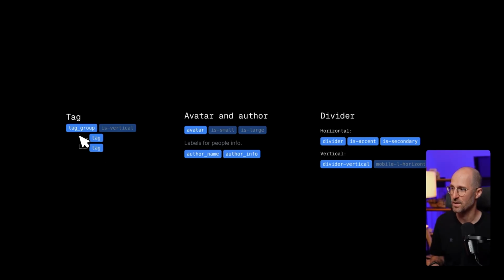Tag, which also comes with a group, you can have horizontal or make it vertical, and then you put many tags, as many as you want. We also have avatar. You can make it small, you can make it large. And for avatar, there are also special classes for the text, like name and author info. And there is also divider. Divider can be horizontal or vertical. And for divider, if you want to change the style, you can make it accent or secondary.